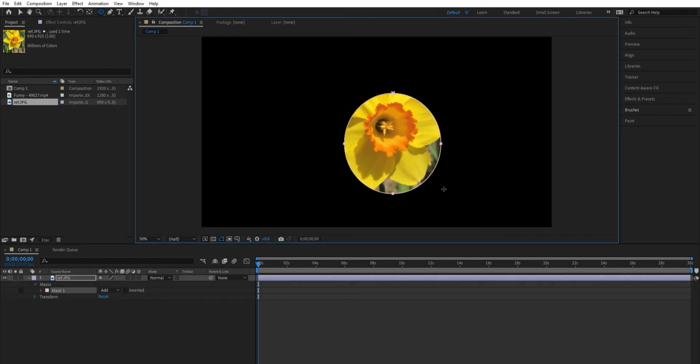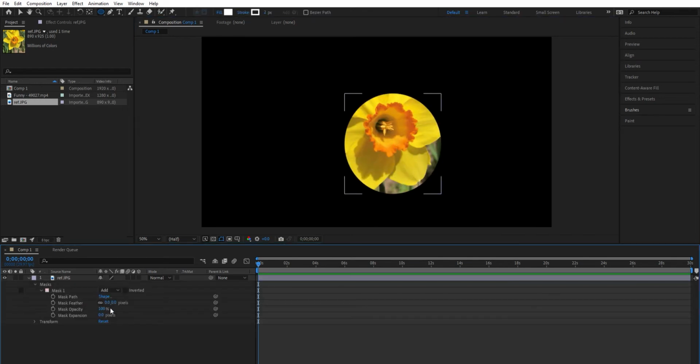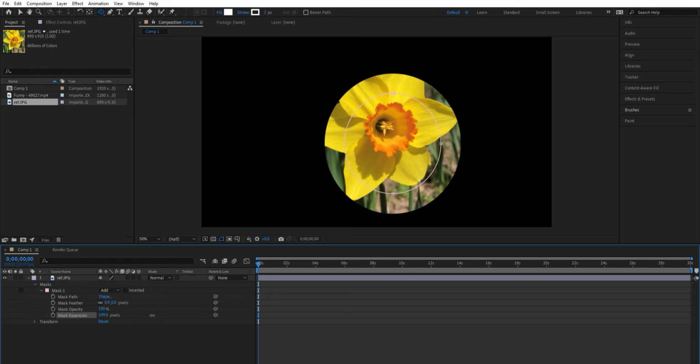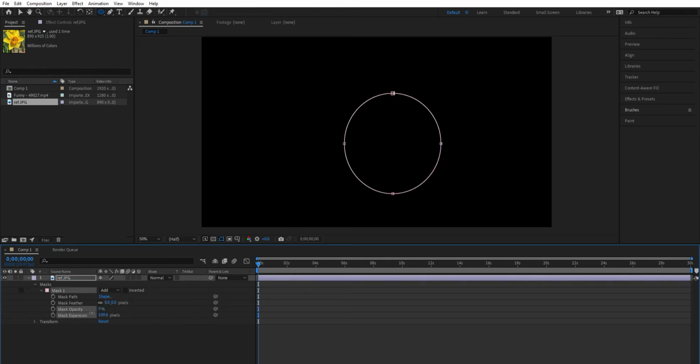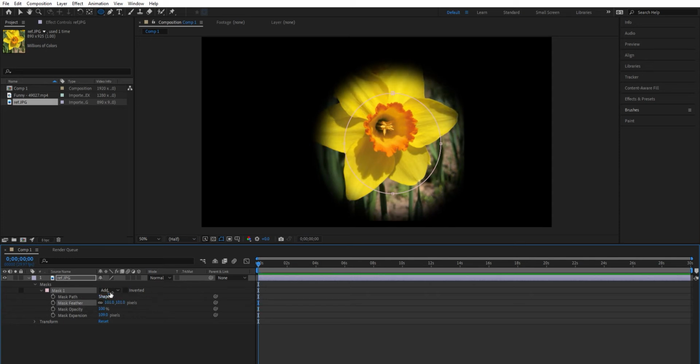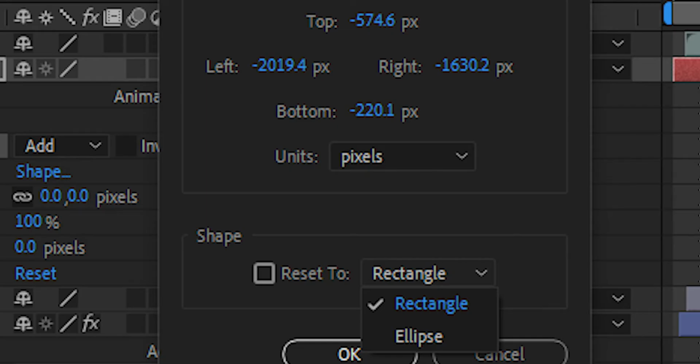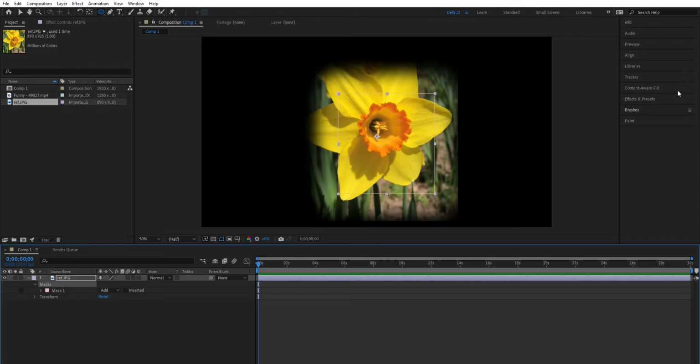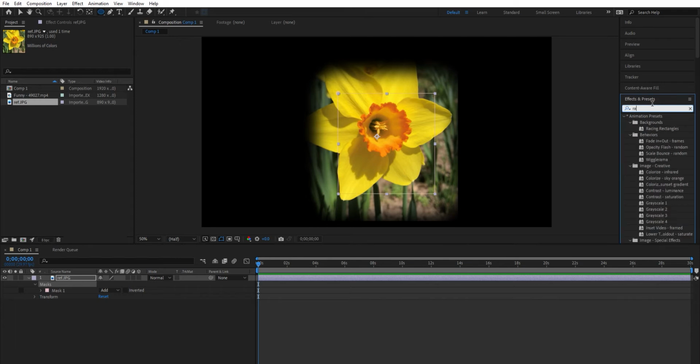You also have different mask properties, such as mask expansion, opacity, feather, and mask path, where you can choose whether you want the mask to be rectangular or circular. An effect I want to show you is Radial Wipe, which you can use to make a transition with a clock-like motion.